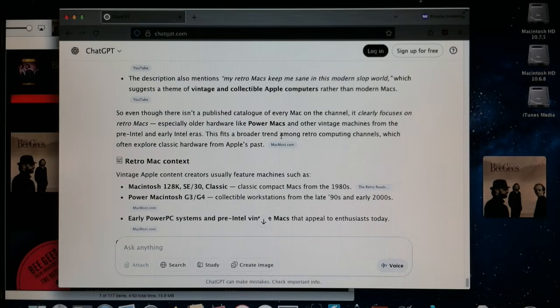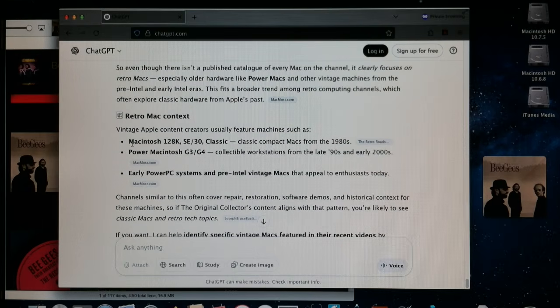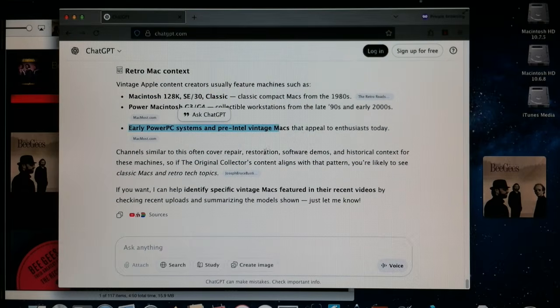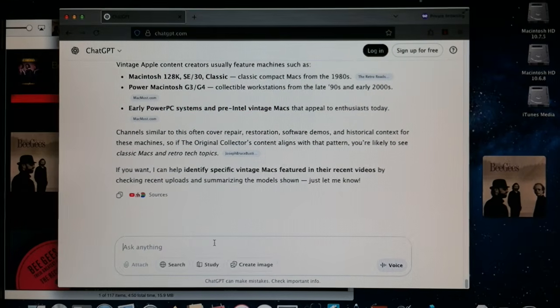This fits a broader trend among retro computing channels, which often explore classic hardware. I don't have a 128K. I have a classic, and that doesn't work because of the battery. Early PowerPC systems, please tell me more.